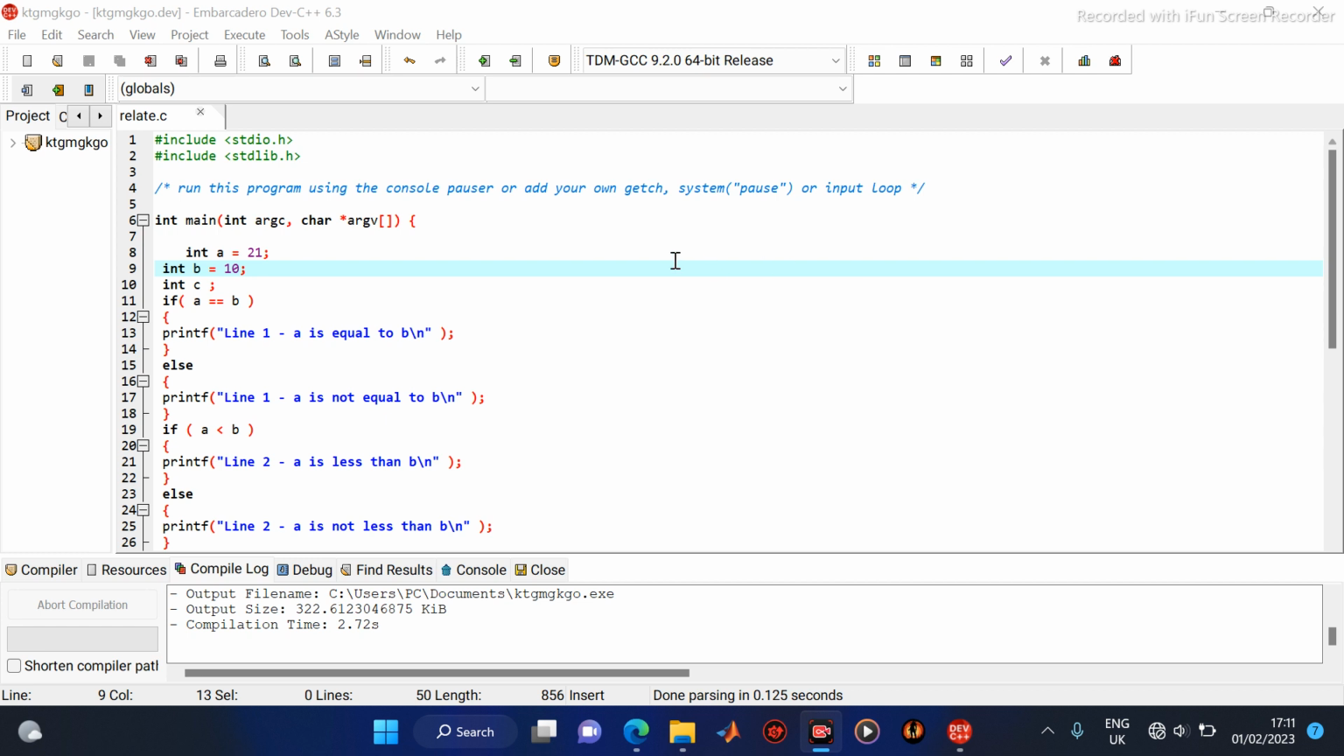For example, here in my program, I'm saying my variable A is equal to 21 and my variable B is equal to 10. If truly A is equal to B, it will print it is equal, but if not, then it's not supposed to give me A is equal to B, because of course 21 and 10 are not equal variables, or else A is not equal to B.